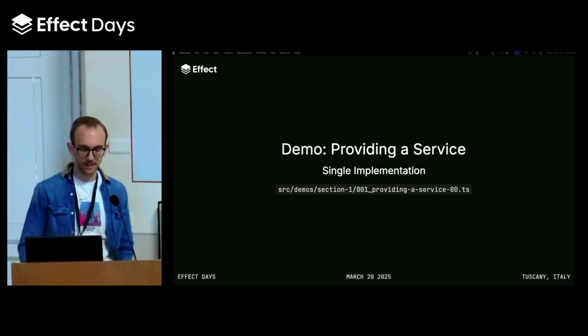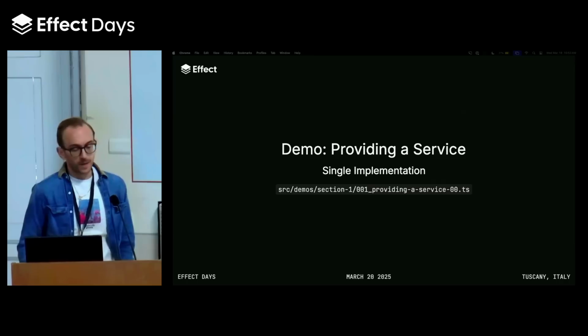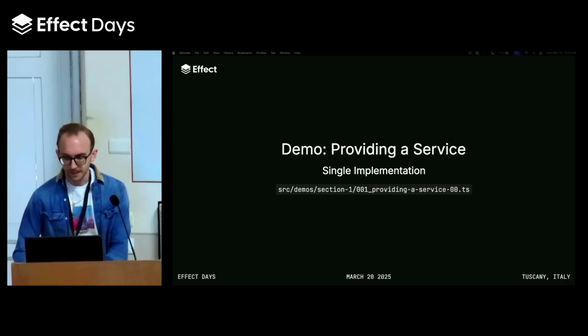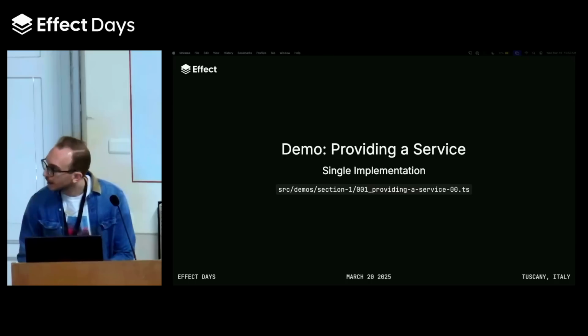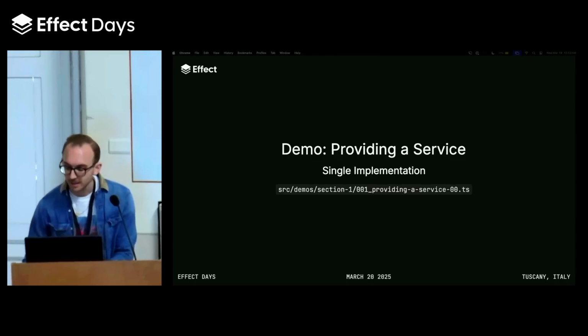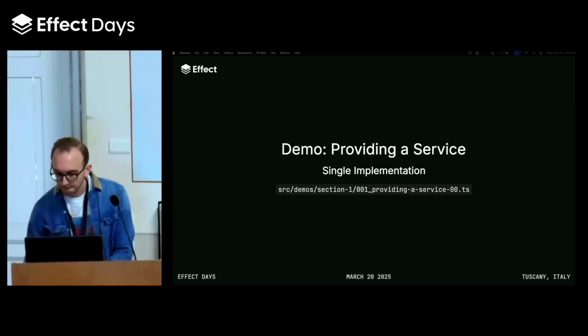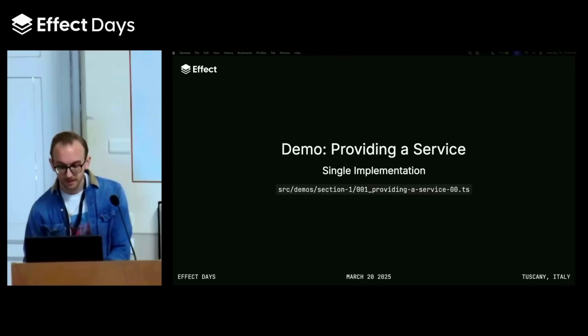So let's take a look at a demo of what I mean by doing this. And I'm going to try something Tim suggested. I don't know if it's going to work. In the AV booth, let me know if this doesn't work. Did it work? You know what?